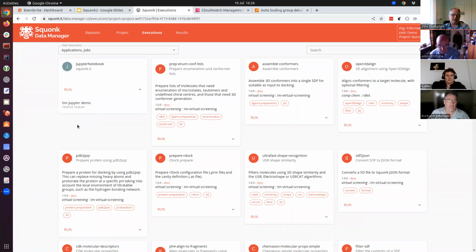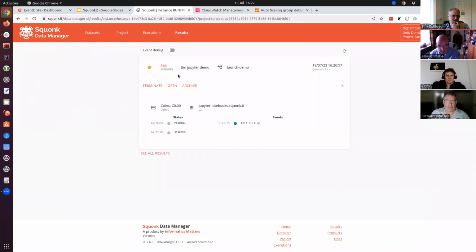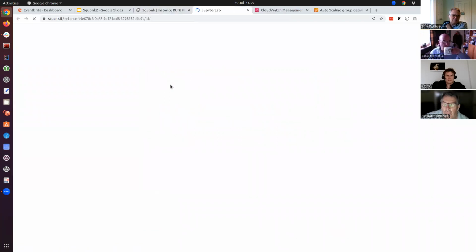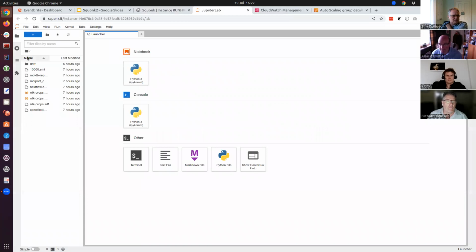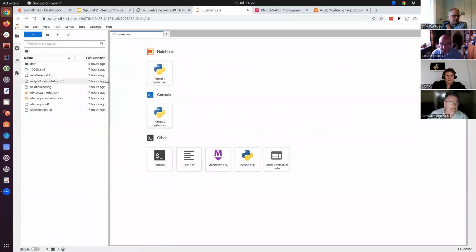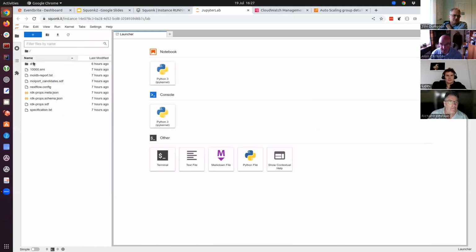Now what's happening is a Jupyter notebook is being fired up in a Kubernetes pod running in the cluster. We click on the instance here to see it on the Results tab, which is where you see all the results of your executions. This application is now already running. We can click Open. This will take us to the Jupyter Lab interface. And as you'll see here in the Jupyter Lab file explorer, you're seeing exactly the same contents as we saw in the project.